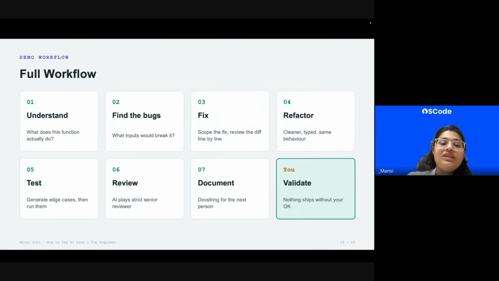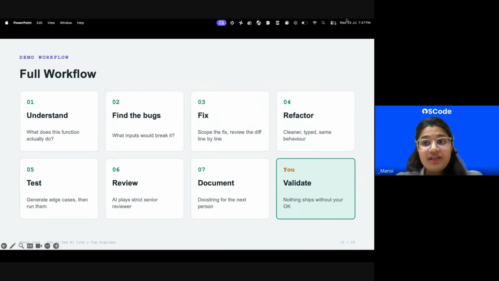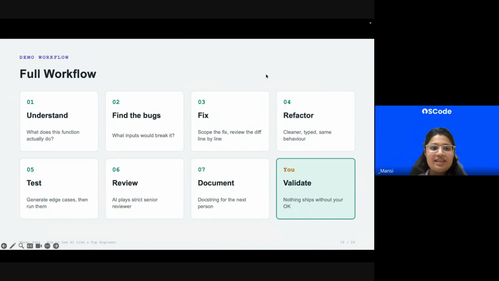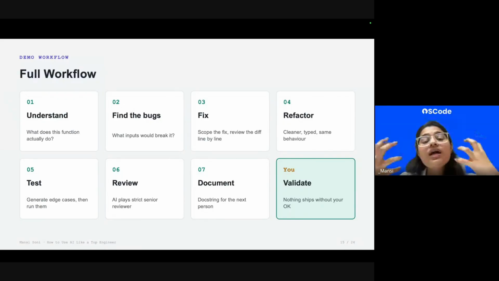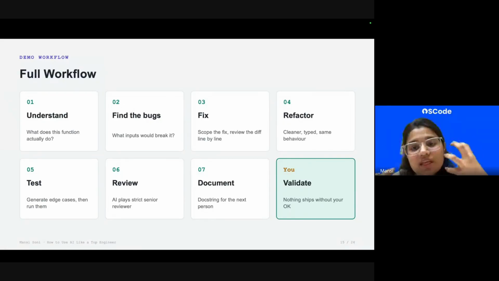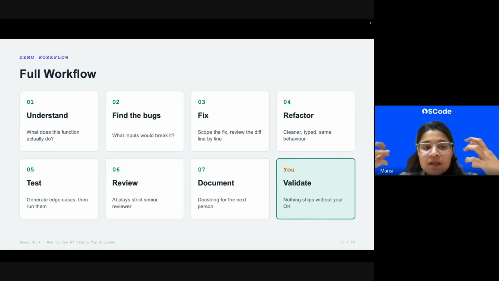Okay. But in this session, we are already at 7:47. So in this session, the main thing is we have already talked about AI in each stage of the life cycle. Our part was to understand, to decide between the things which AI has given us. Okay. So we have already understood, we have found the bugs, fixed, refactored, everything has been done.